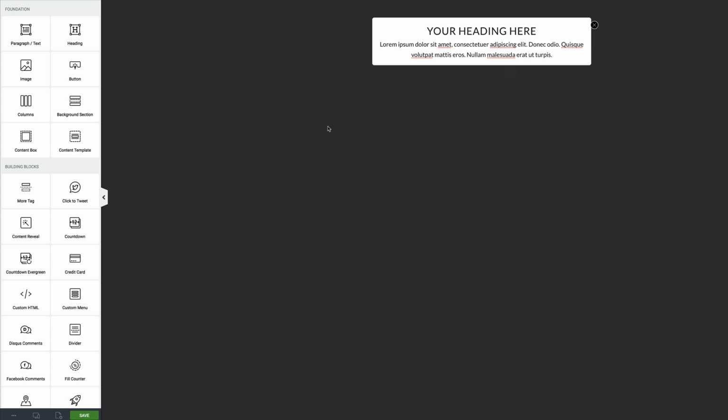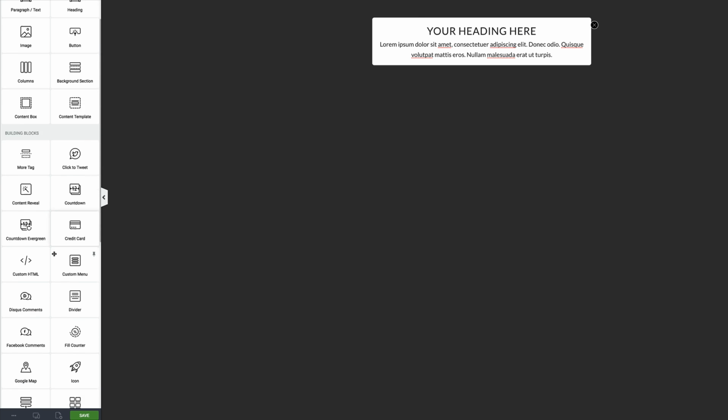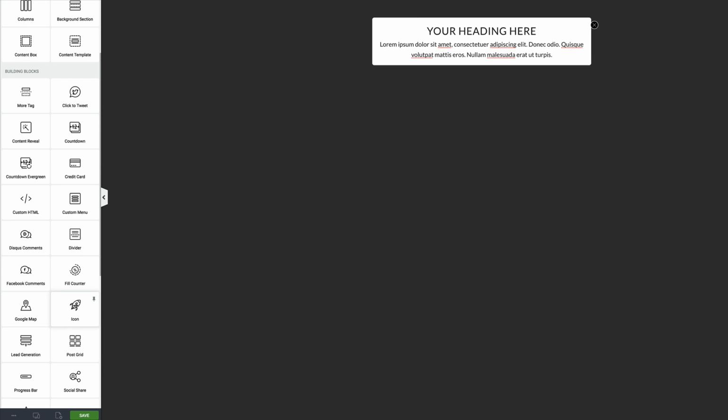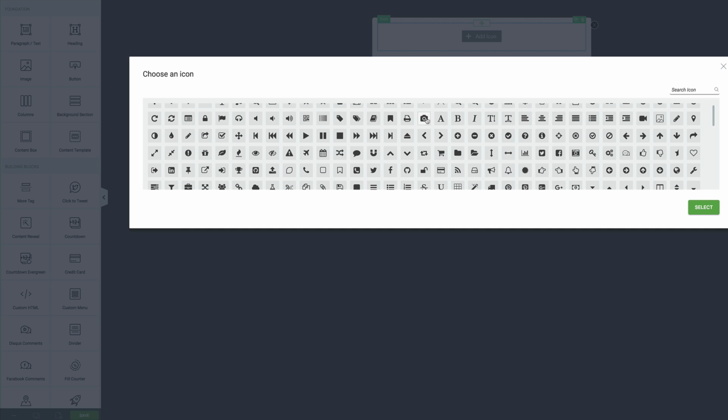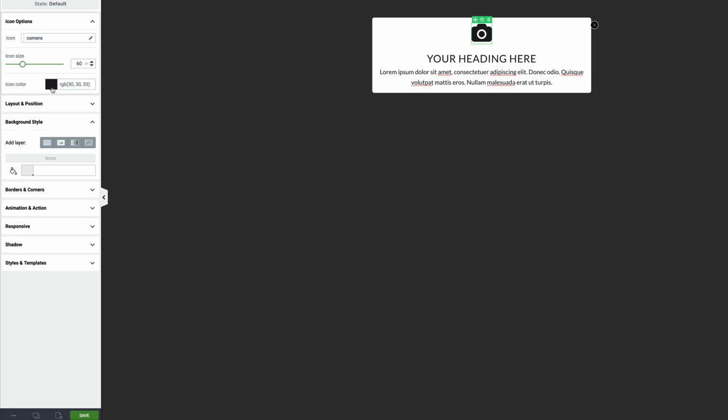And as I mentioned before, or as I did in my previous example, you can actually add images onto this if you wanted to really express what this pop-up is about. So that can be added there if you wanted to, but this time I'm just going to add an icon. So I'm going to drag this icon here, right at the top of the heading, choose my icon. So for this, I'm just going to add this camera icon, select, and then I'm going to change the color.